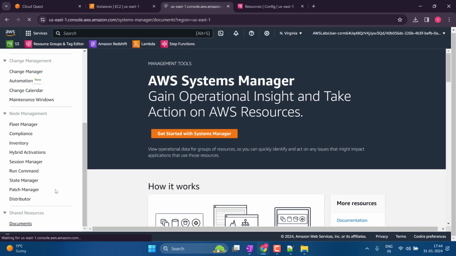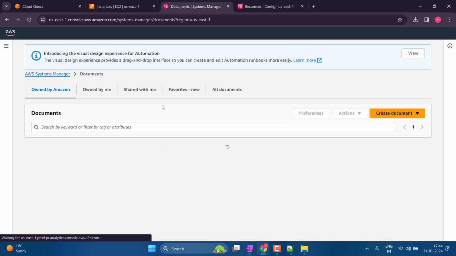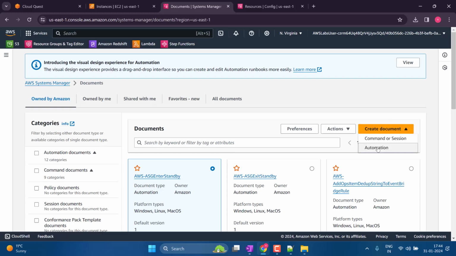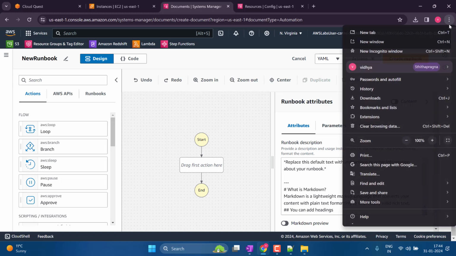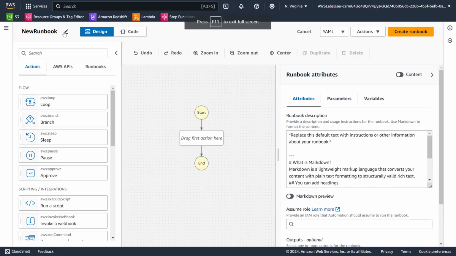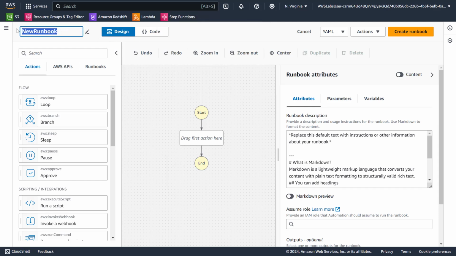Go to documents. Again, create document automation. This should clear out any doubts you might have. And this one, what do we name it? Let's see. Lab missing profile instances. I think that should be fine.